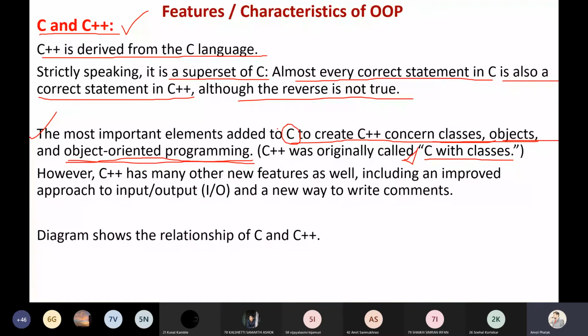However, C++ has many other new features as well, including an improved approach to input output and a new way to write comments. When I start the first C++ program in the next lecture, we will come to know that. Here we are not using C printf and scanf; rather we are going to use cout and cin statements instead of printf and scanf, which are easier to write compared to printf and scanf.